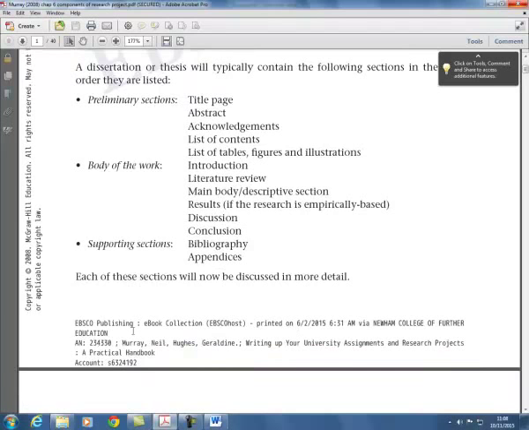So on the bottom, this comes from EBSCO. So it's Neil Murray and Geraldine Hughes, Writing Up Your University Assignments and Research Projects, a Practical Handbook, 2008, McGraw-Hill. So when you email them to yourself from EBSCO, this is what it gives you, these details, so you don't lose them. Okay, so that's a very useful way, particularly chapters out of a book. You've got it all there. You don't have to go writing down where you got this chapter from. It's in there.